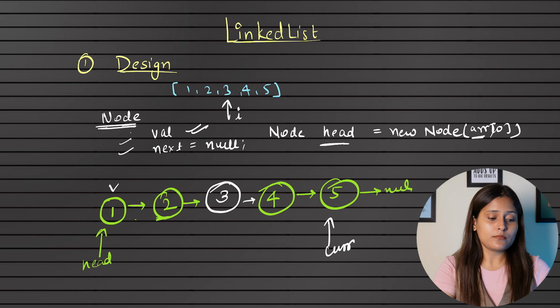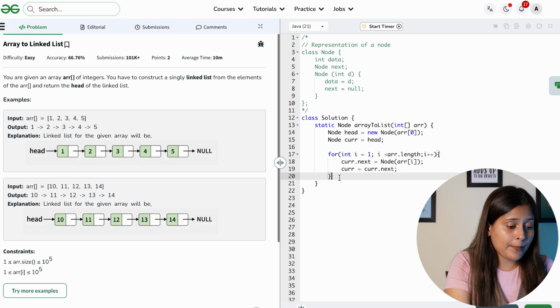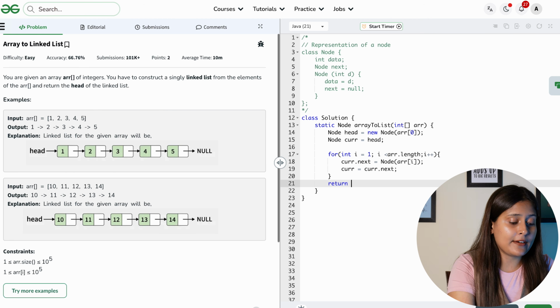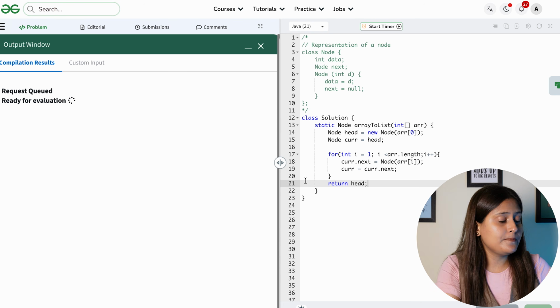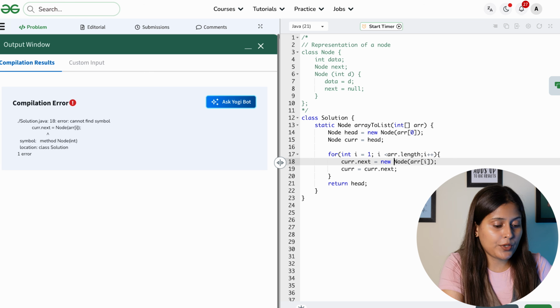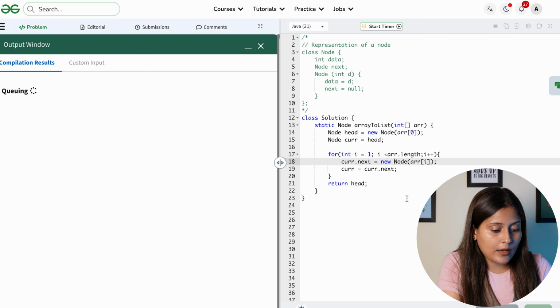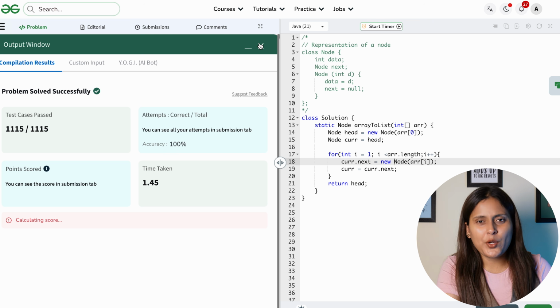Okay. So definitely after coming outside the for loop, we can return head, correct? So now let's run the code. My bad, I forgot the new keyword here. Okay, now let's try to submit this. I know it is very simple.